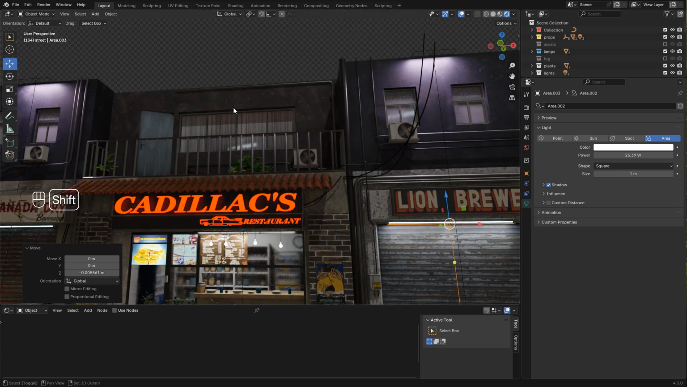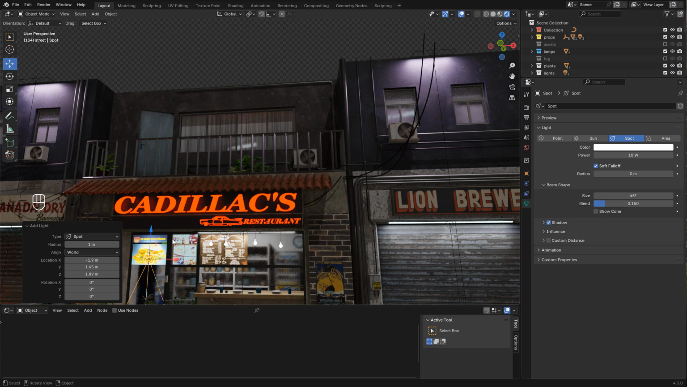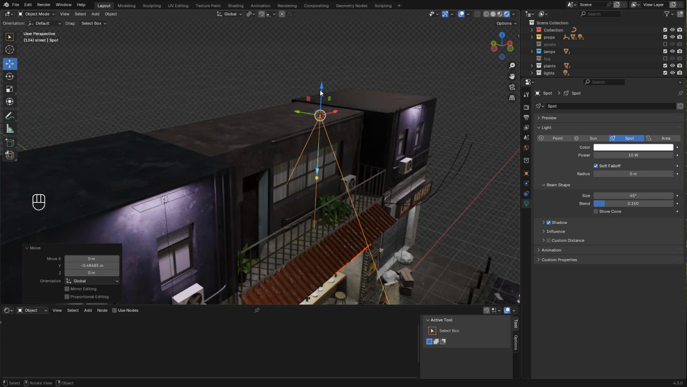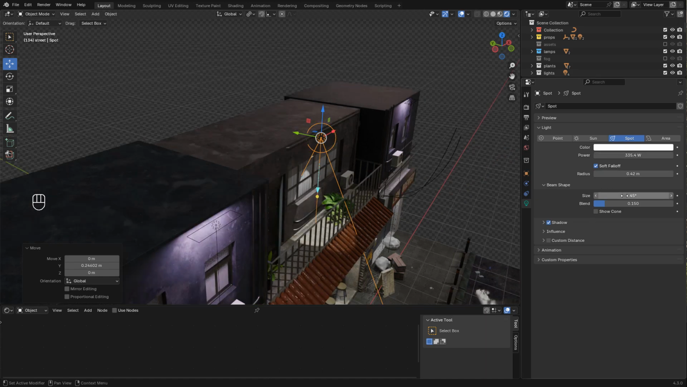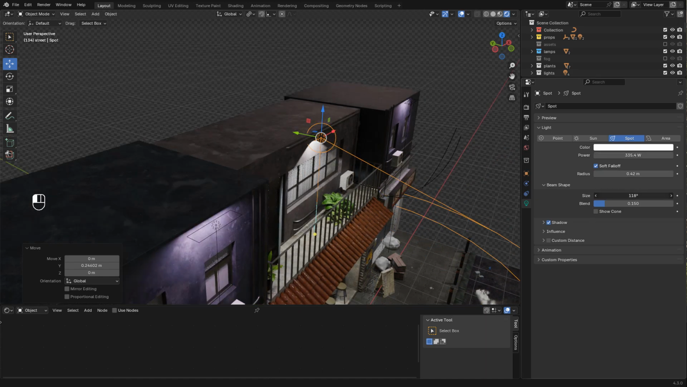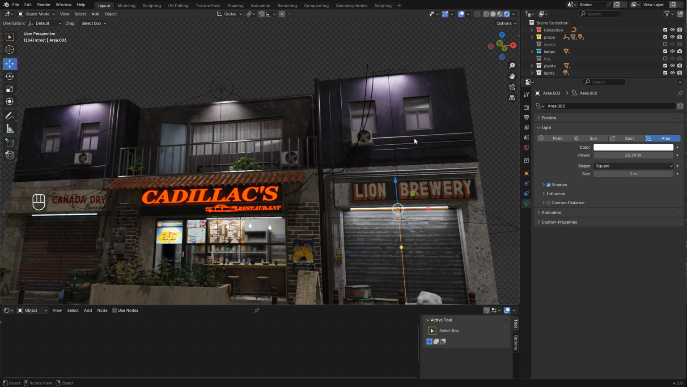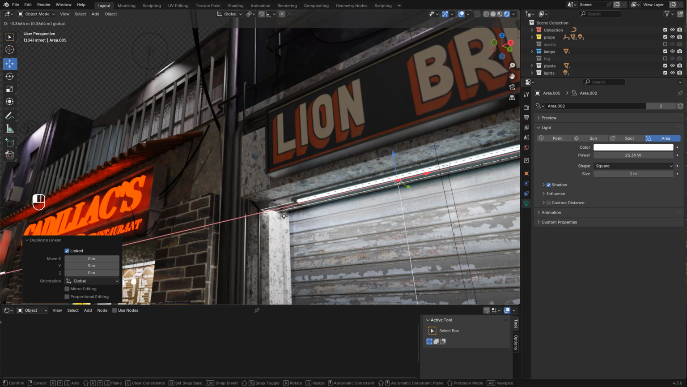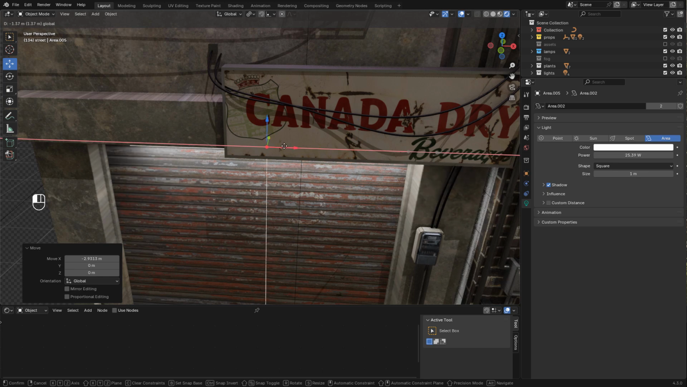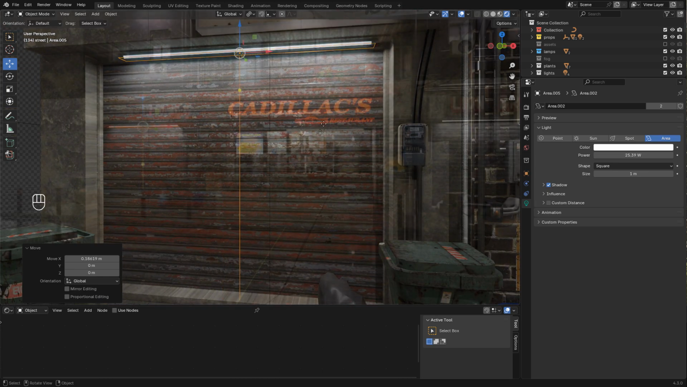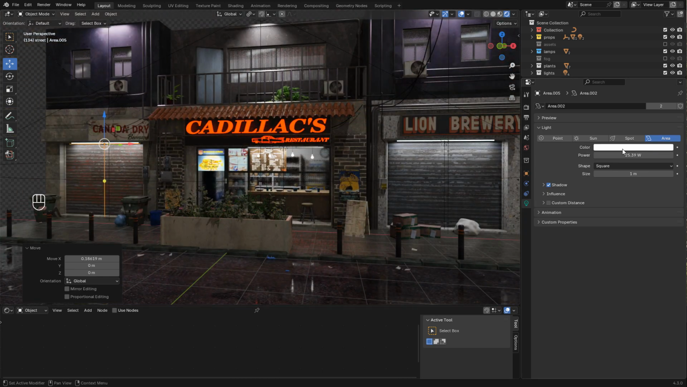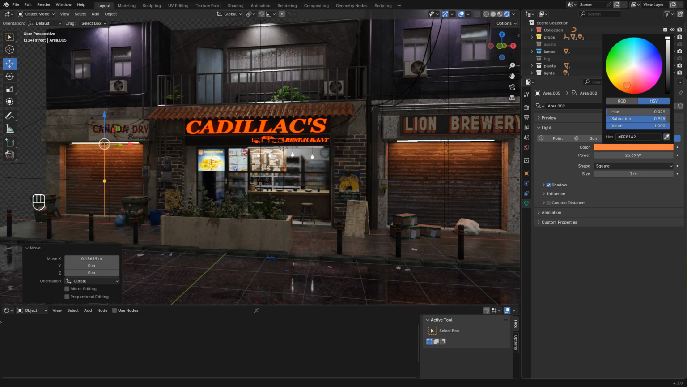We can also use a spotlight. Just increase the power. Maybe we can increase the size, and also blend. We can create instances with Alt D to duplicate. Now, if I edit this light, it affects the instances.